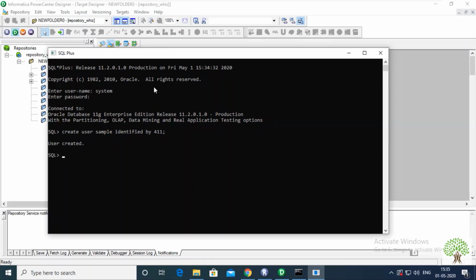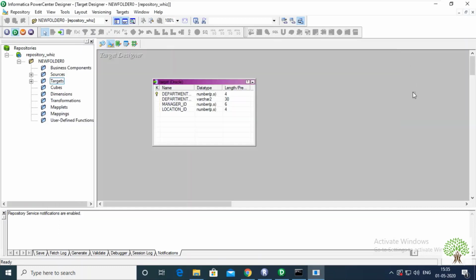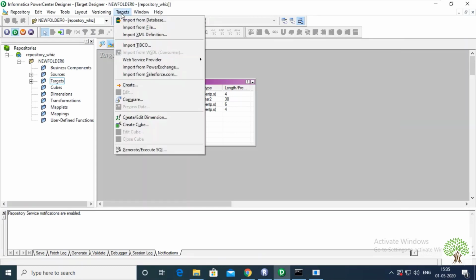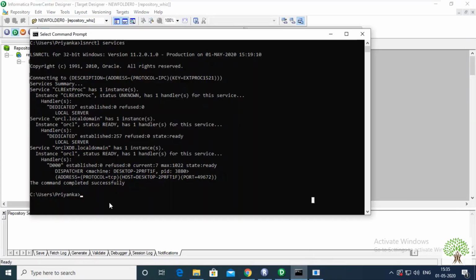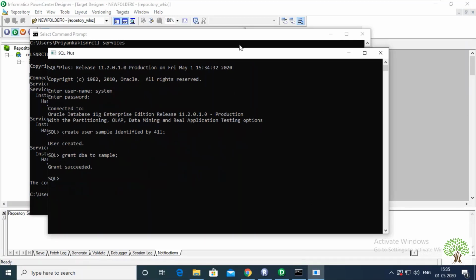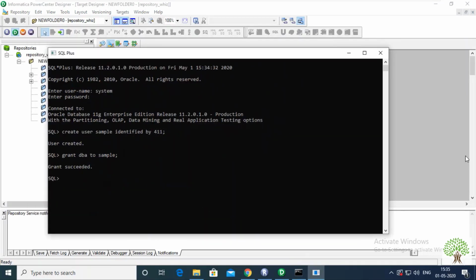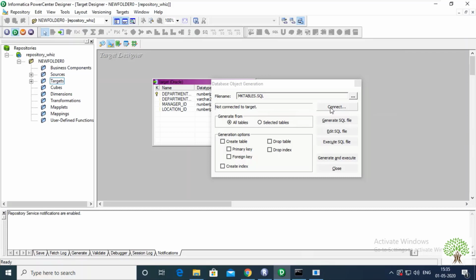I just want my target table in this very user. I'll grant the DBA role to sample so that all the privileges will be provided to it, and the grant has succeeded. Now I'll go to targets, go to generate execute SQL file. Why is this the second step? Because you can create your table in this sample user which you have just created. Let me remove this one. Here, I'll go to connect.